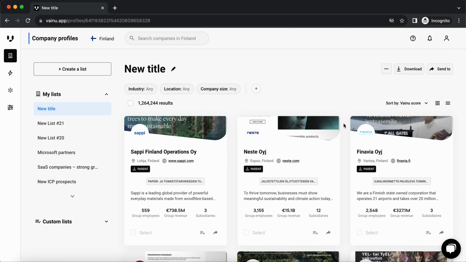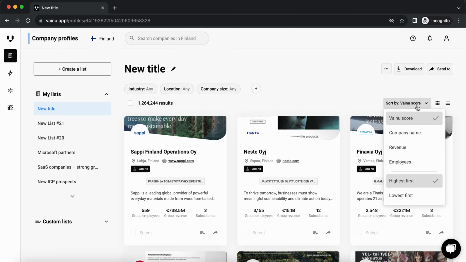The results on your list are usually arranged by what we call the Vainu score, which basically tells you how much data we have on these companies. So the companies on top are the ones where we have the most data available. But you can also list companies based on the company name, so in alphabetical order, or based on their revenue or the employee number, giving you an idea of which companies on your list are actually the biggest ones or the smallest ones.